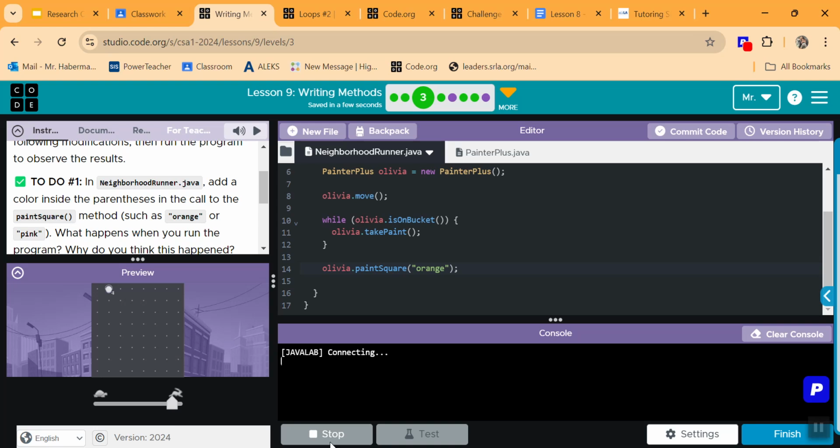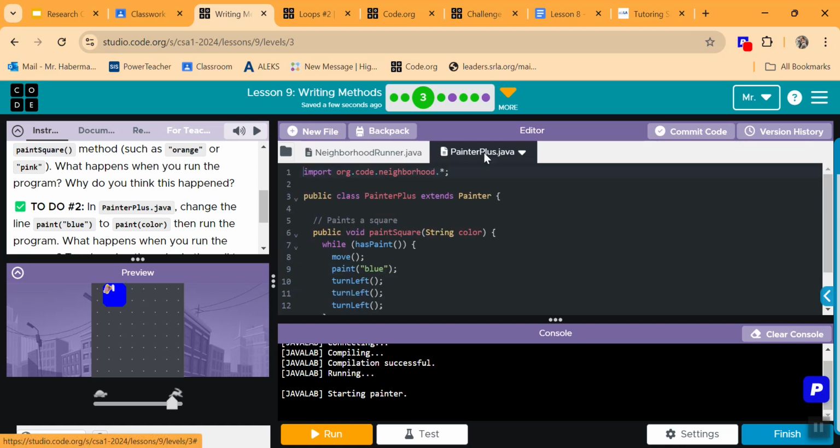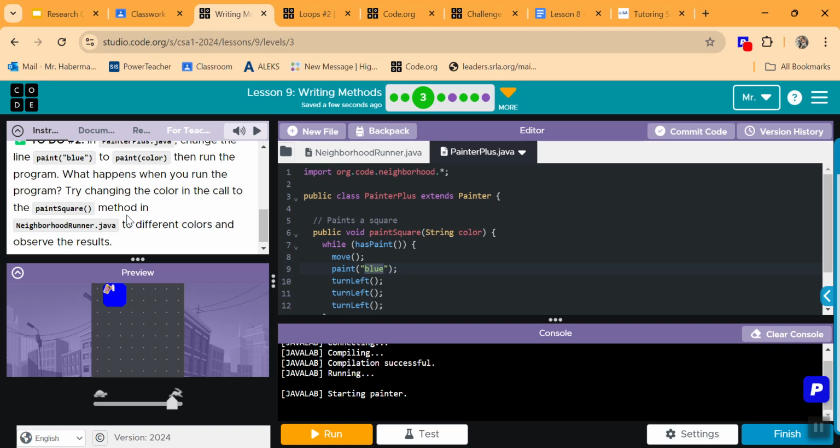Okay, now when we run the program, it does run, but it doesn't paint it orange. Why is it not painting it orange? Now we're going to go to the PainterPlus.java. Oh, you need to put it in the actual PainterPlus.java, the String color. We need to change that blue in our PainterPlus.java, line 9. We need to change it to the color that we want, which is color.